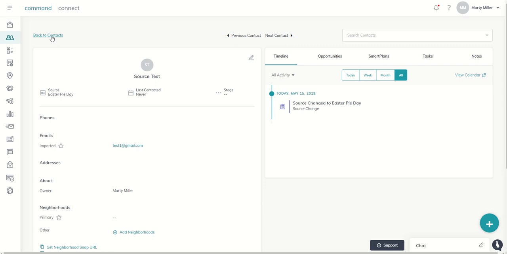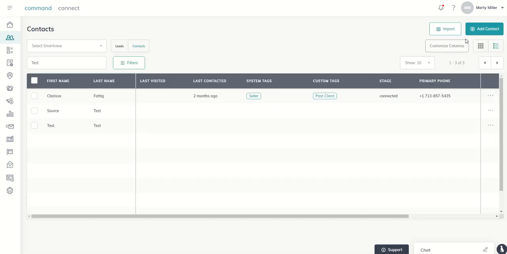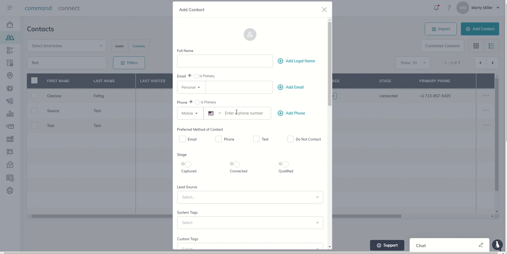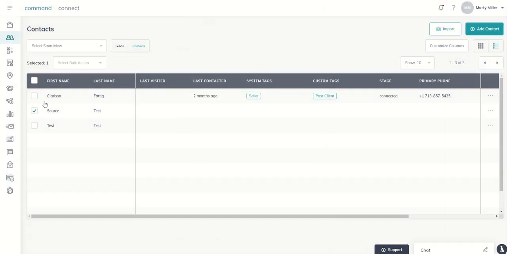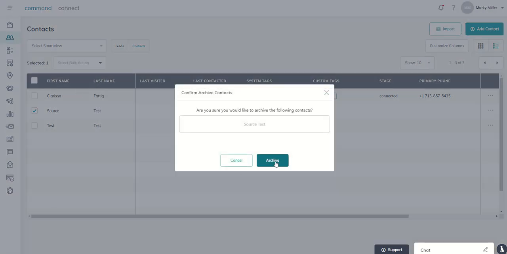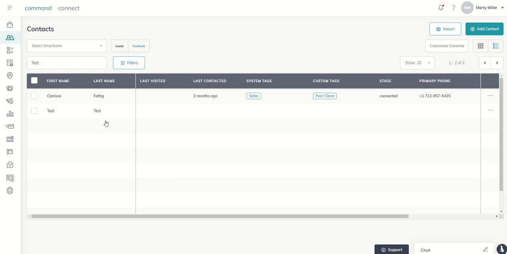So in the future now, if I put in additional contacts, I can choose as a lead source Easter Pie Day. Now that is a lead source that has been created in my system, I can come back out, archive, and later delete this contact because I no longer need it. It was just a way to get that lead source into my system. And now that person is out of my actual system.